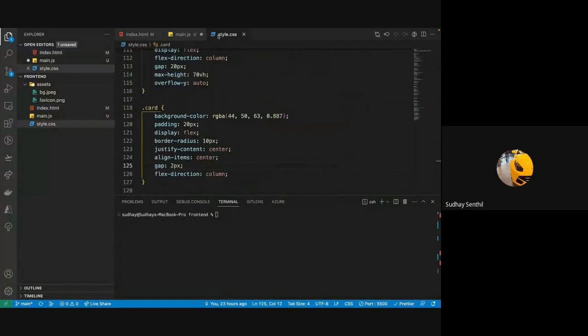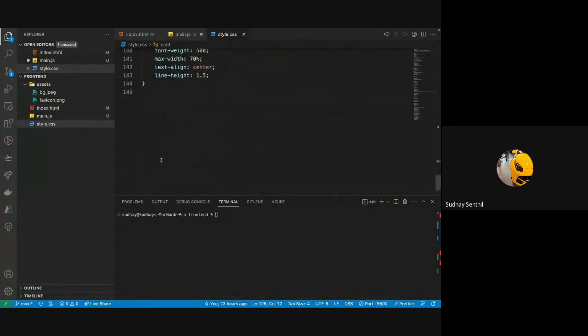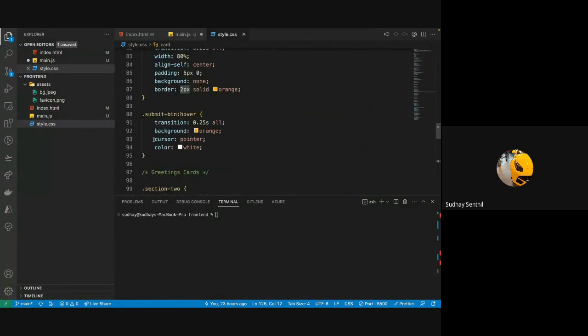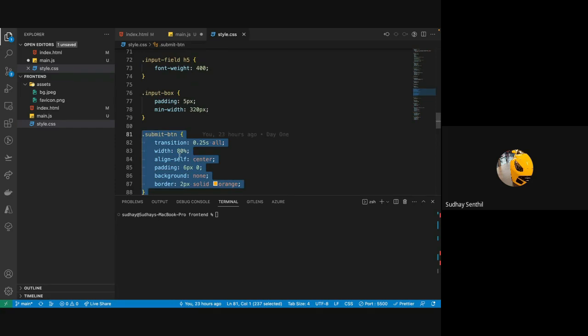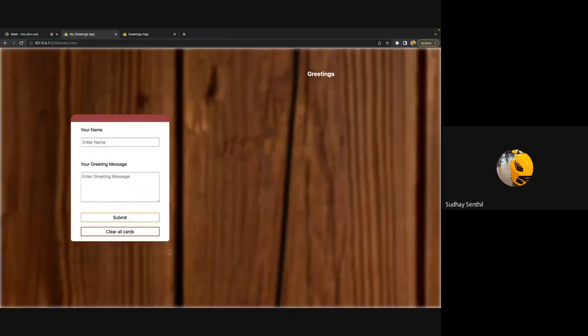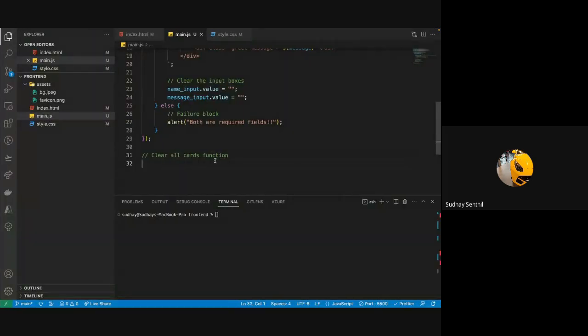If you want to apply some styles to it, we can always come back here. Since it's very similar to our submit button, I'm just going to copy the block of code that we've written for the submit button already, and I will just change the color instead. Instead of submit button, I'm going to call it the clear button. Instead of orange, let's just use red. Okay. So the styles are now complete. Clear all cards, submit. So we're done with that.